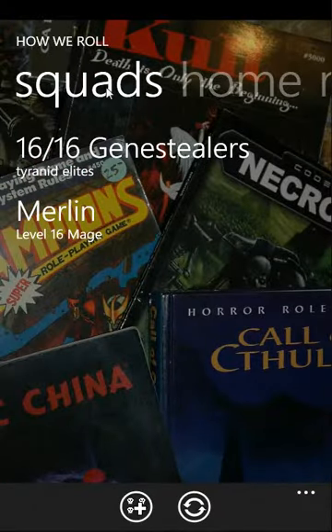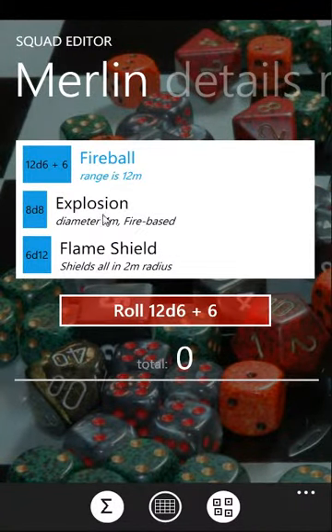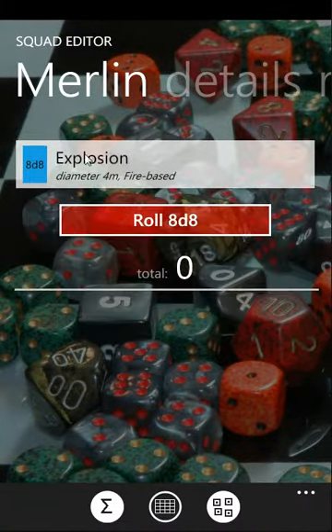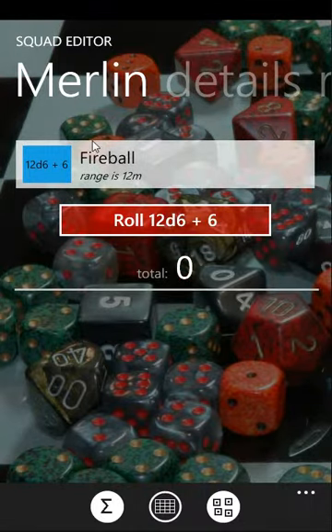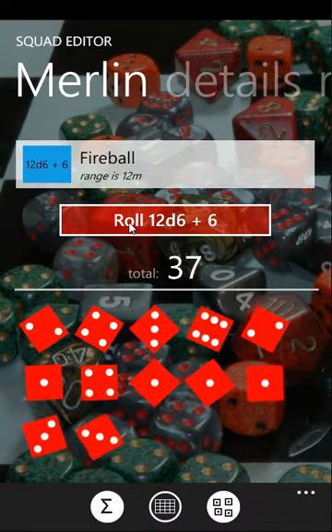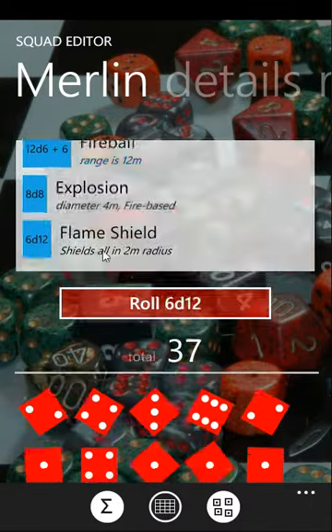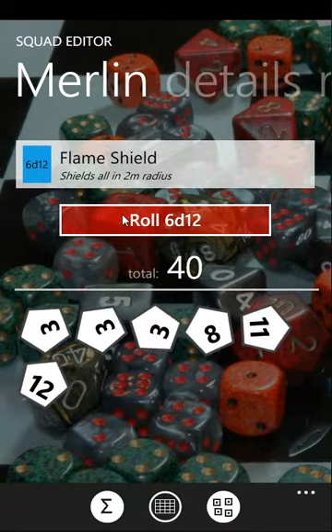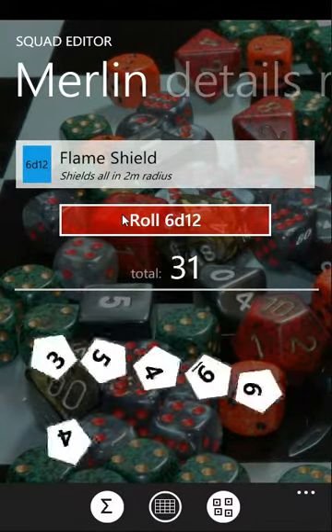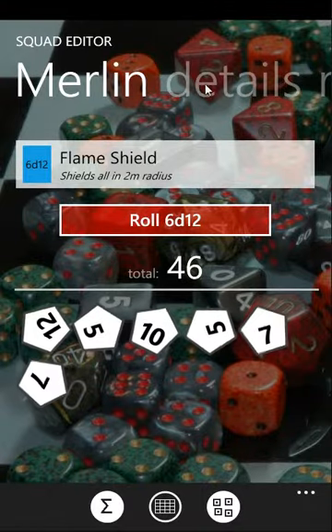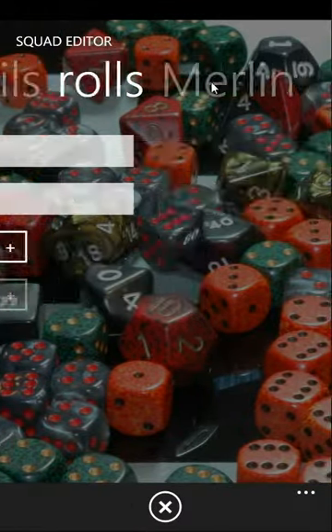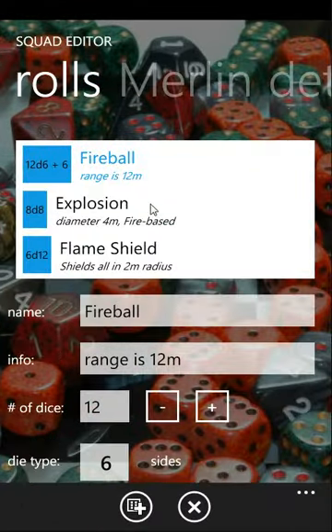Another cool thing is you can group up rolls into squads. So for example, if I'm playing Dungeons and Dragons or something, I could have a character who has a whole bunch of different spells. Each one is a different roll. Maybe they have a 12d6 plus 6 fireball. I can roll that. Or maybe a 6d12 flame shield. And I can edit those rolls just like on the other page.